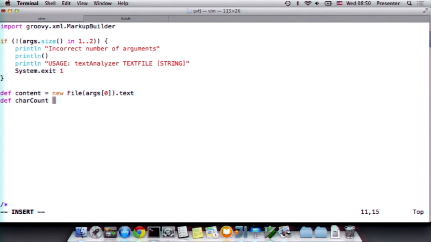Now I can get the char count, which is content.size, and the word count, which is a little harder. People will argue about my implementation. That's fine. I don't mind. I'm just going to split on non-word characters, sequences of non-word characters. And there we go. And work out the size. Because, of course, split gives you an array. I mean, just an array of words in this case, hopefully.